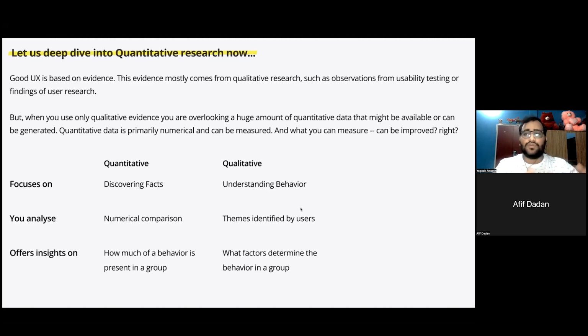So many times you do quantitative first, and then based on some of the facts that you discover, you would go on and say, now I need to actually discover more. You would go on and understand the behavior of the user. Or you might do it vice versa. You analyze numerical data in the quantitative research, whereas in the qualitative, you find out themes that users generate. That a bunch of users said this, so probably we should go in this direction.